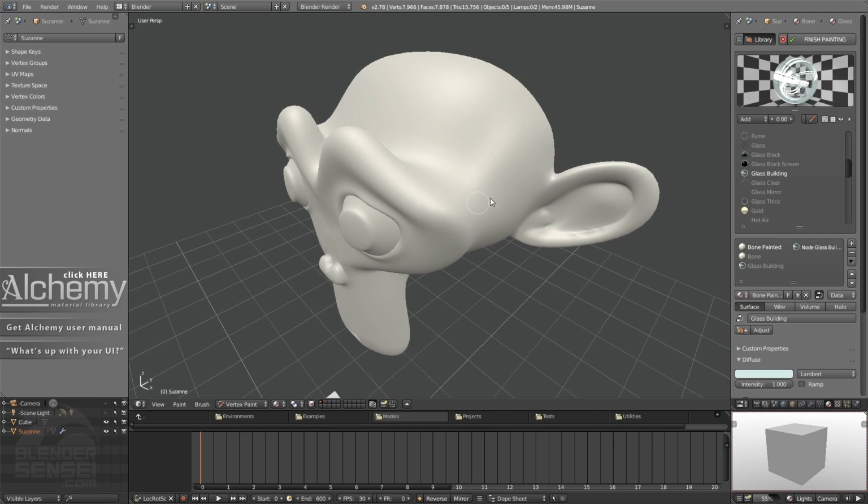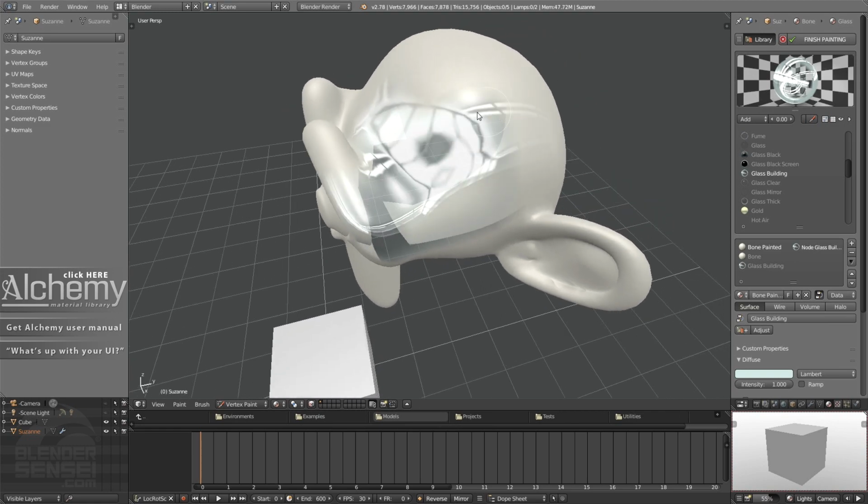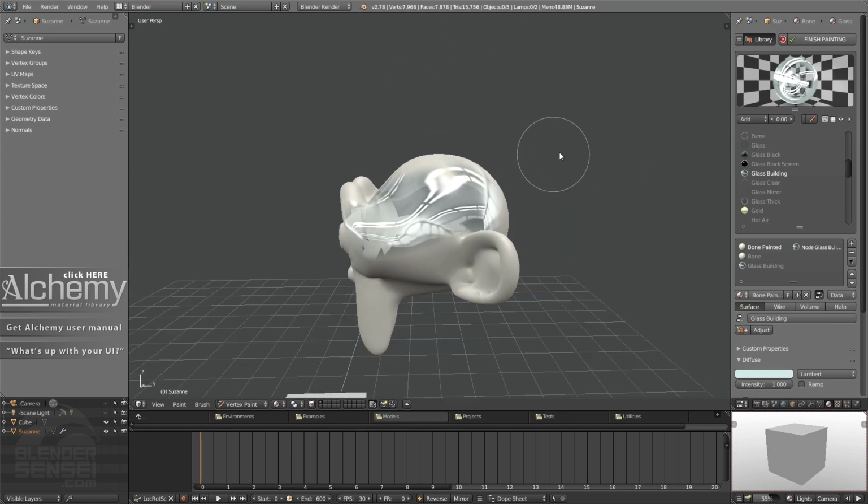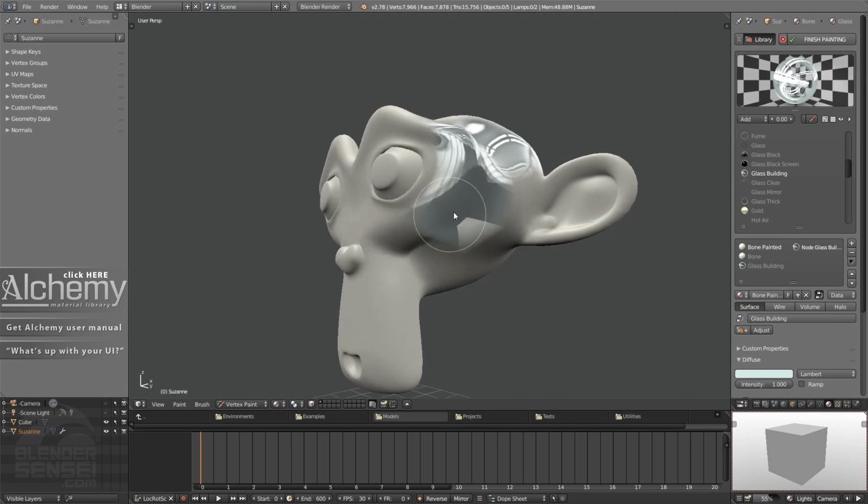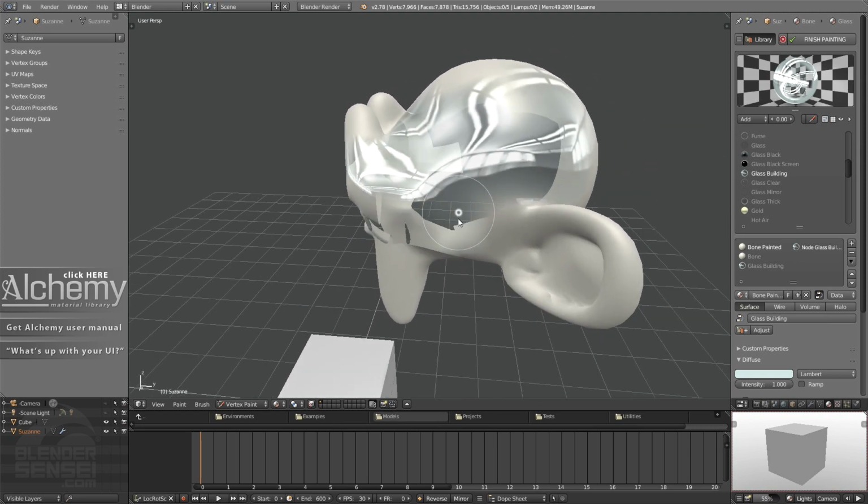This immediately sends me into whatever mode I need to be in to paint, which depending on the type of material you're using, like say you're using an Alchemy particle material or an Alchemy effect material, you might be taken to weight paint mode or something. But the point is you don't have to know which mode you need to be in. You're automatically transferred. Everything's automatically set up and adjusted so you can just instantly begin painting. And as you can see here, I'm able to paint this glass building material directly onto this bone material here, which looks really cool even in the live 3D view.